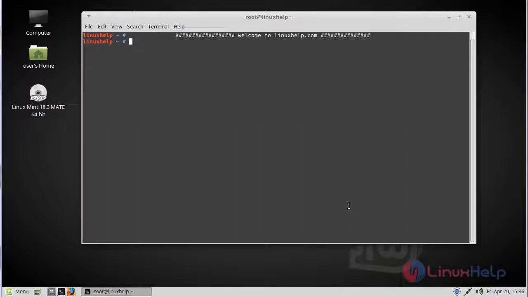Today we are going to see how to install GetSimple CMS on Linux Mint 18.3. GetSimple is a free and open source web content management system. It is based on the programming language PHP and uses XML files to store the content, and it is used for small business sites with the primary goal to be simple and easy to use.